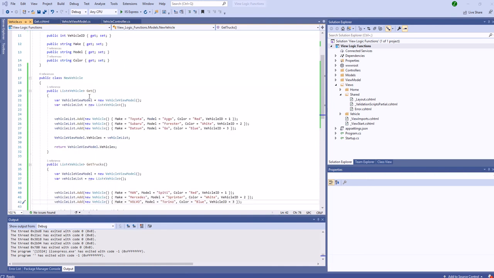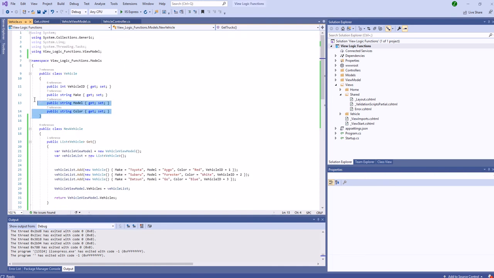I've created a basic class here which is of a vehicle, and in this vehicle class I have four properties: vehicle ID, make, model and color.